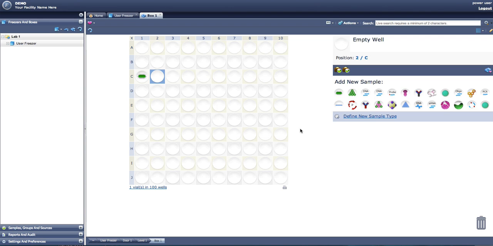This concludes the power user moving samples created by other users video tutorial. Up next, we will discuss viewing all sample locations. To review, the moving samples created by other users functionality behaves the same way as moving one's own samples. Samples can be moved by cutting and pasting, scanning and moving, and performing batch updates.